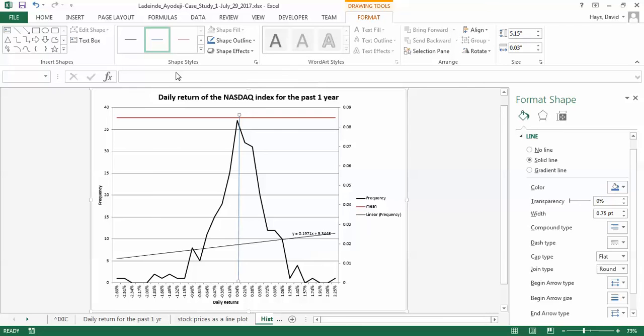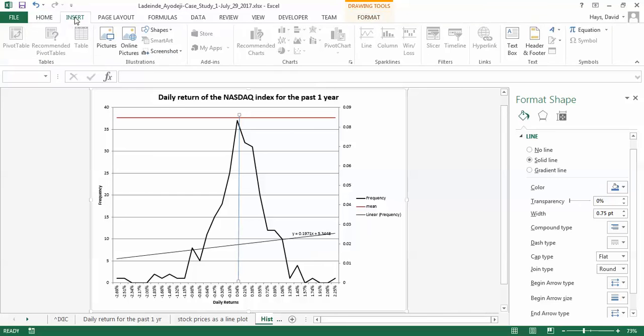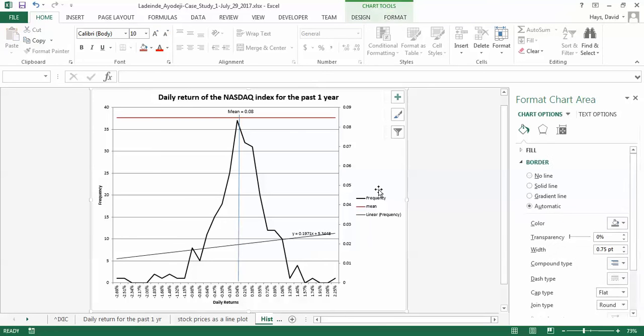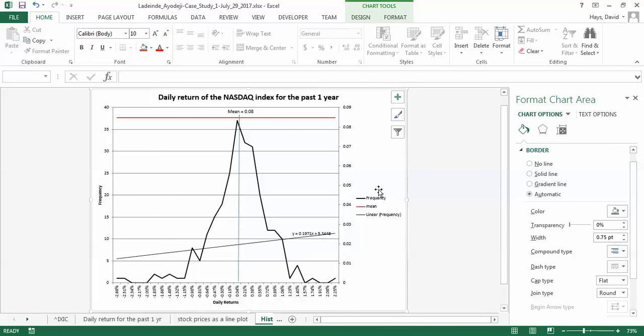Some people don't do that. They put text on here. To be honest, I'm not quite sure where they do that at. Insert text box. So they could put a text mean equals 0.08 like that. They could change the font or whatever they wanted, but they could put something like that. So again, there's many different ways. Those are just two ways to do that.